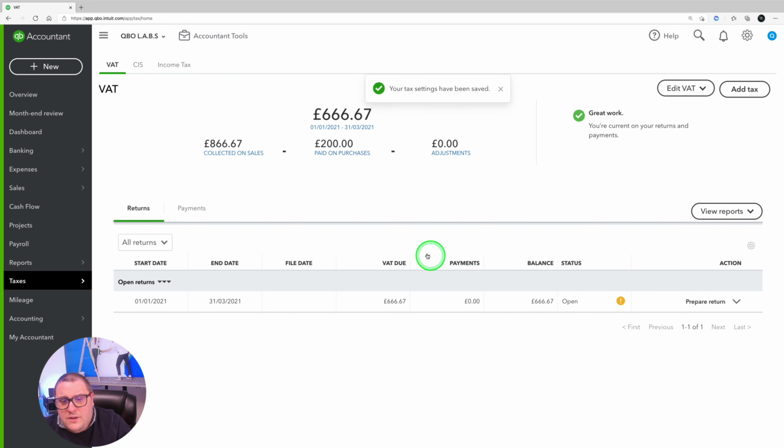Now, I'll be completely honest with you. It doesn't matter if you're on standard or cash for this particular update to account for. It's just that this way you're going to see it in more of a useful manner.